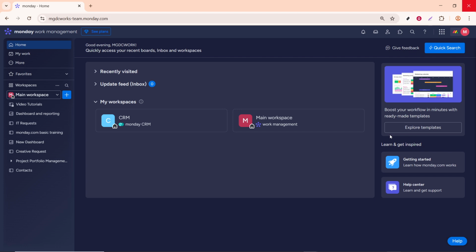And there you go. You've successfully switched your Monday.com interface to dark mode. Remember, switching back is just as easy. Following these same steps, you can always toggle between light mode and dark mode to see what works best for you at any given time, depending on your environment and personal preference.